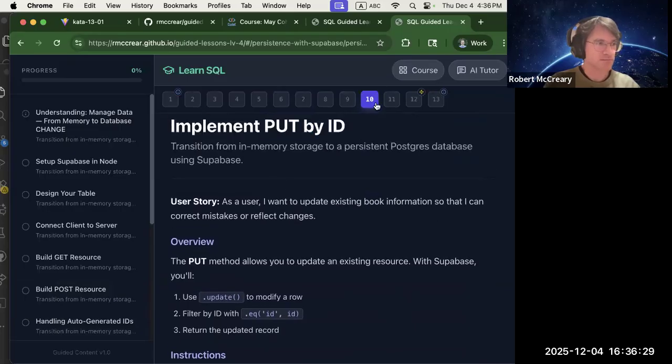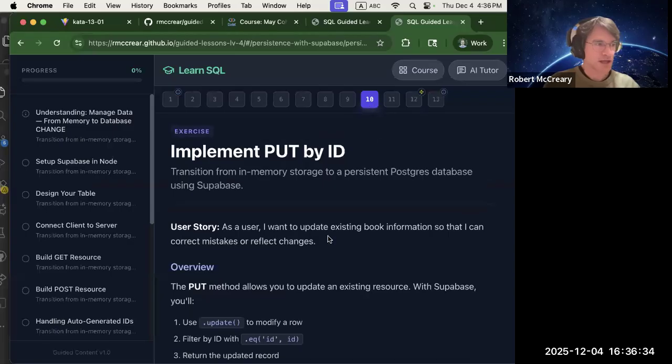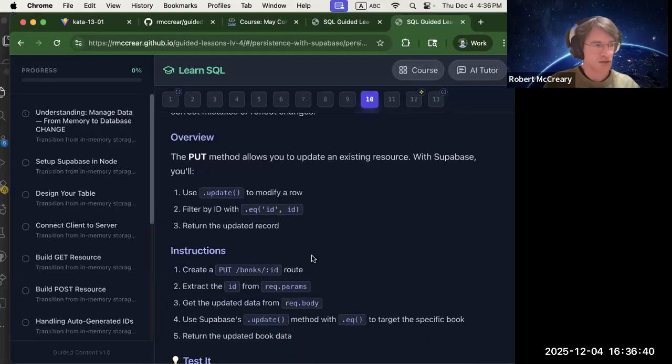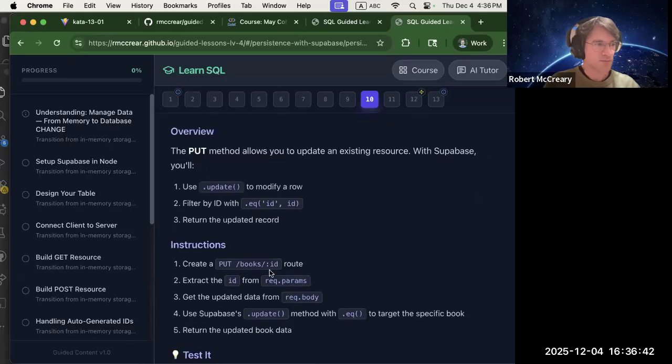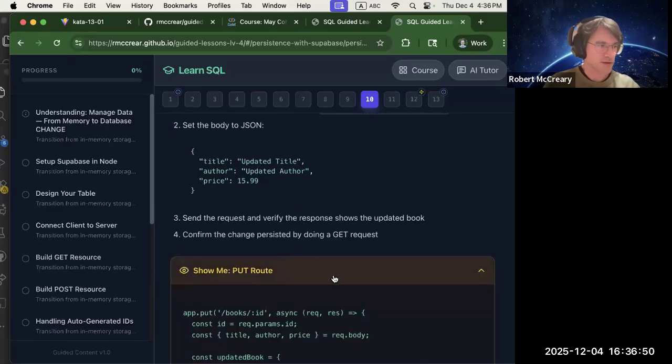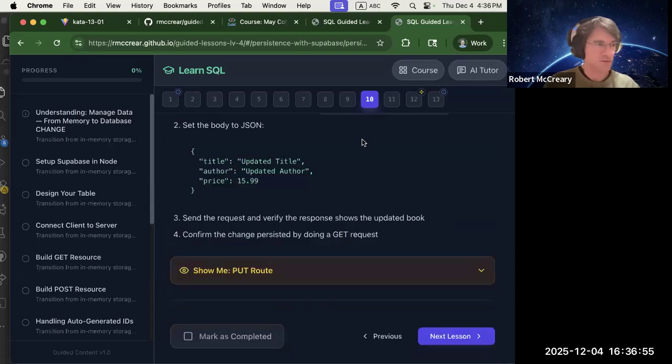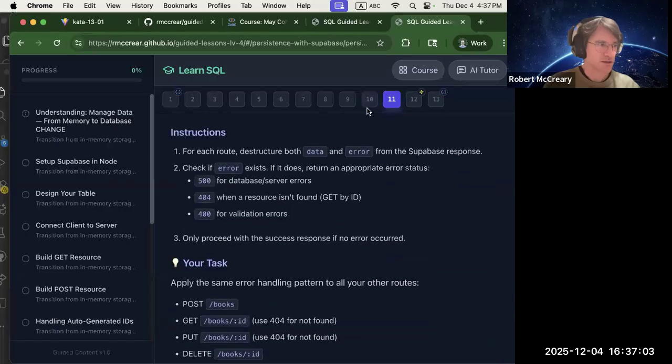So level 10 is kind of new. It's kind of a combo, it's like a post, but you post to a particular ID to update the values. And it does have some answers in here, so you can look at those if you really need them. Finally, there's the error handling here.